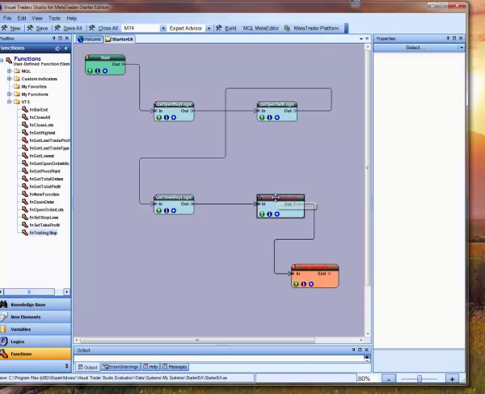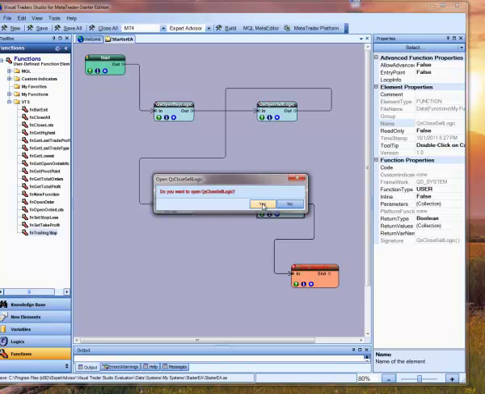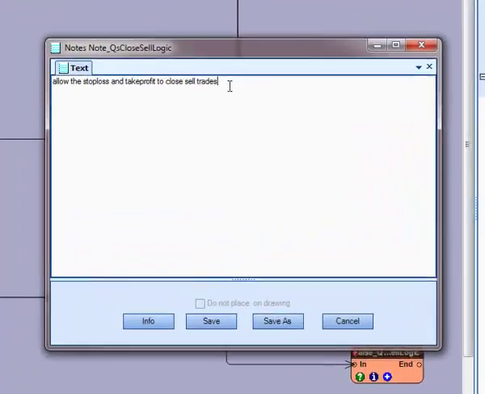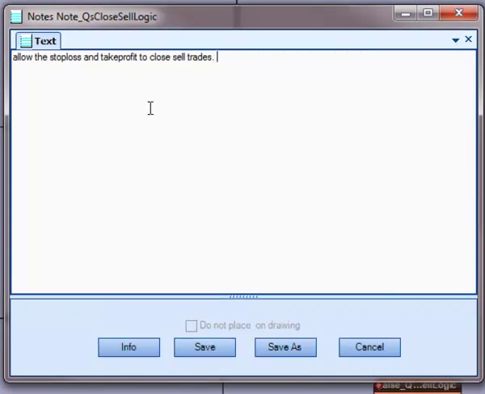Now, we've already defined all of our logic functions, but I'd like to go back and add a trailing stop for our sell positions. So I'll double-click the caption for the QsCloseSellLogic function. This will open the drawing for the function. Now I'll put a note into my note element about this new trailing stop.